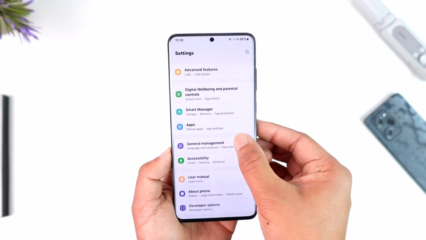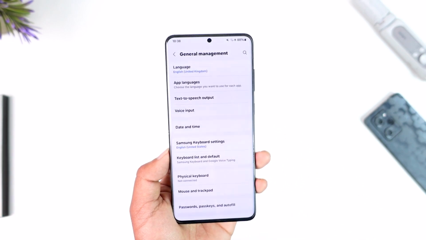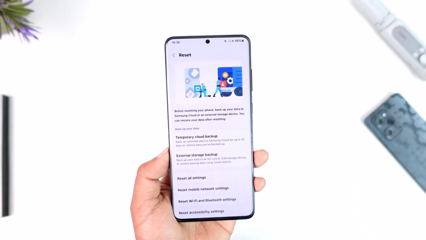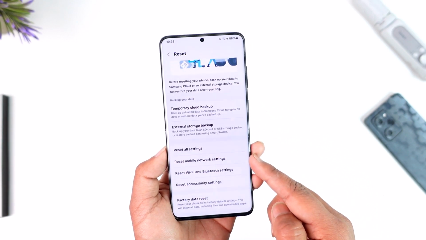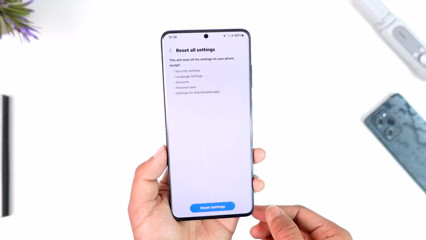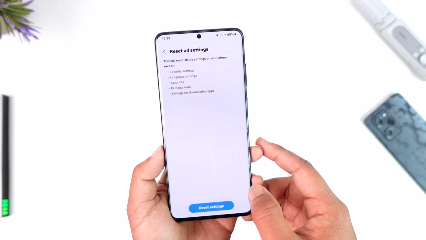After that, you can simply go to general management. After you go to general management, you can simply scroll down to the reset tab over here. Then all you have to do is simply go ahead and tap on reset all settings. This will erase any sort of settings without erasing your device, so all of your data is safe.